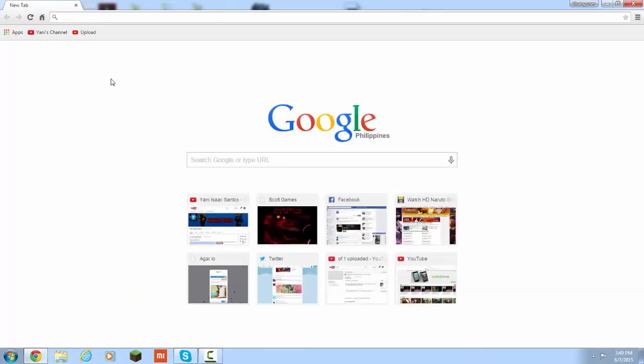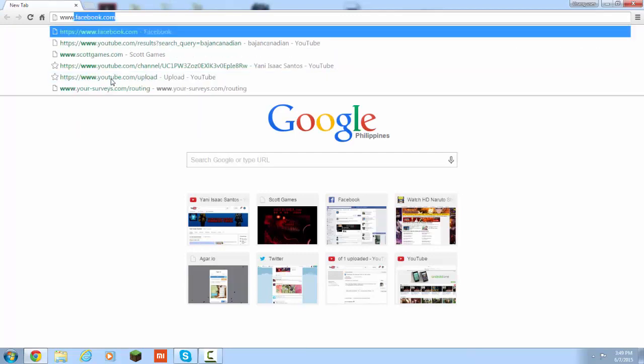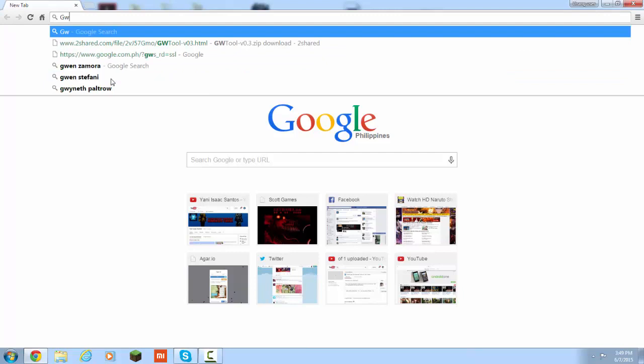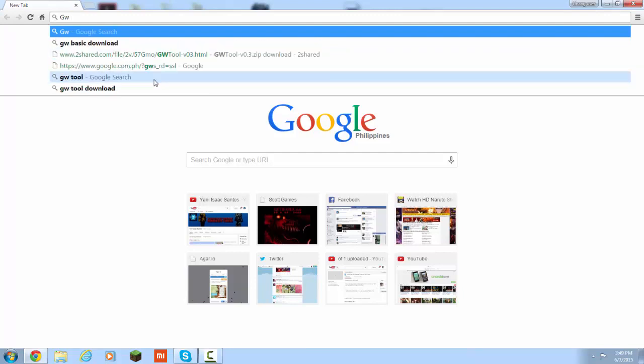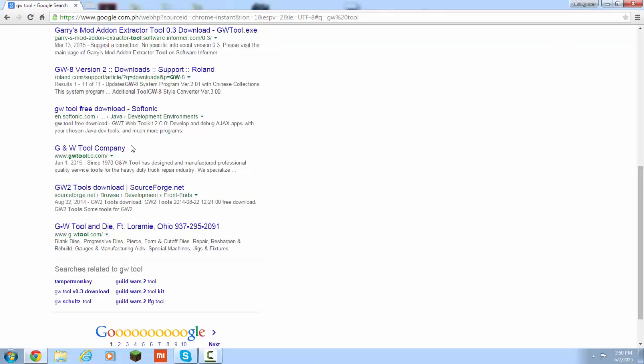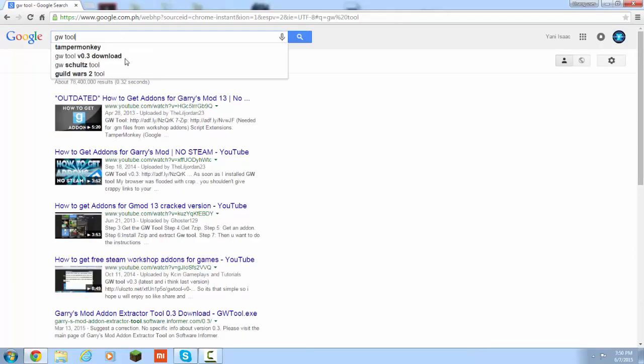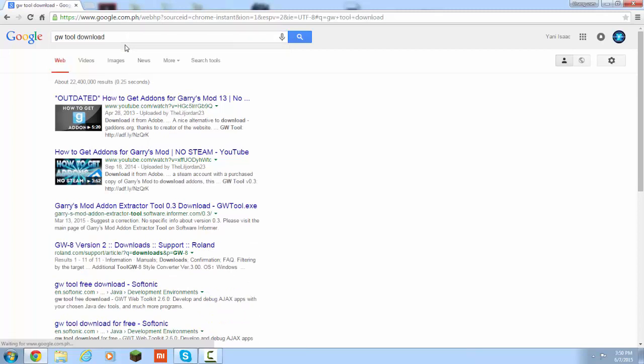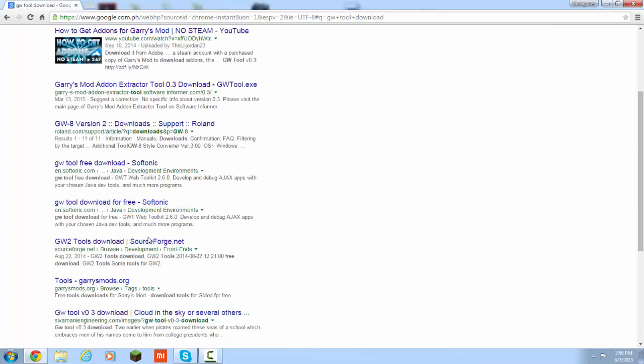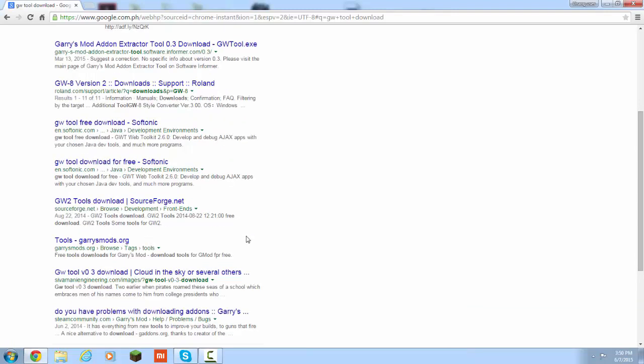Now for the next program, you want GMAD tool, so it can extract add-on files. So you want to go here, GW tool download. I'm trying to find where the normal website is. Wait, I'm gonna pause the video until I find the original site.